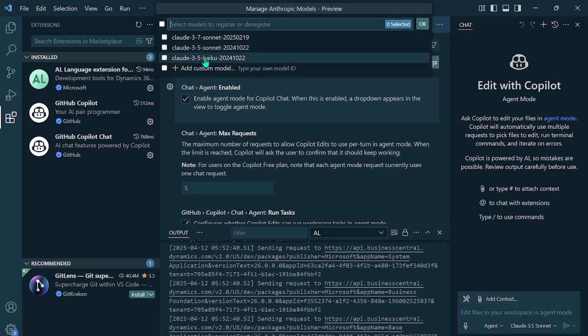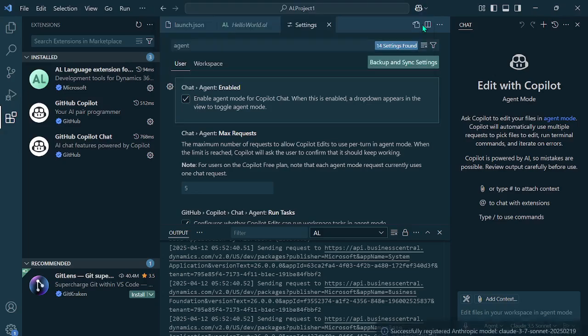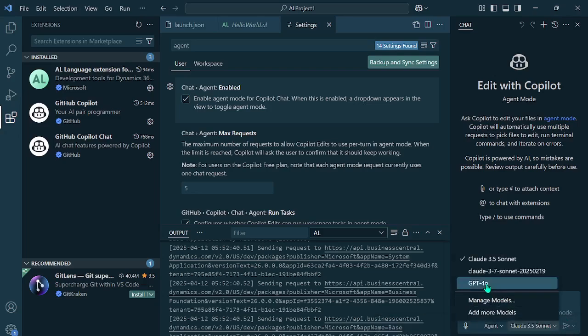You can see that different models are now showing up. Apart from Claude 3.5 Sonnet, I have Claude 3.7 Sonnet, which is the latest one. So let me select it and click OK, and now this model is also registered successfully. Now if you see here, I have a new model available which I can use.